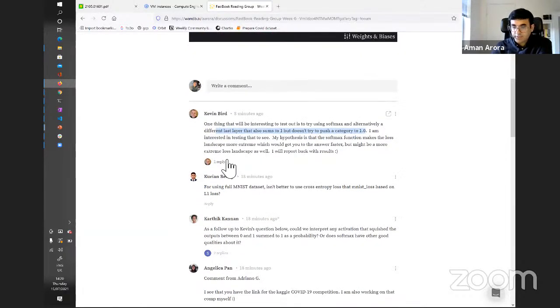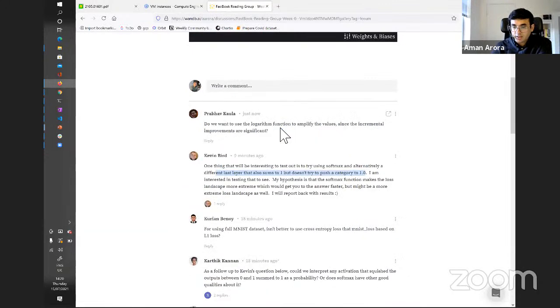Excellent. Kevin, that's a really good point, that it would be really interesting to see if there's another way of converting the activations to between 0 and 1, because that's essentially what you want to do. Because if numbers are between 0 and 1 and you take the log, then it just magnifies the difference between those numbers and it converts everything to a negative number.